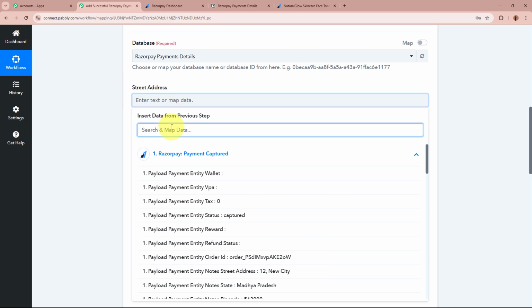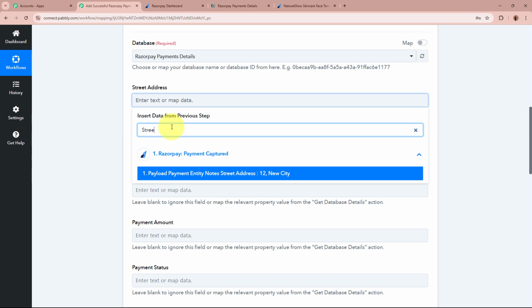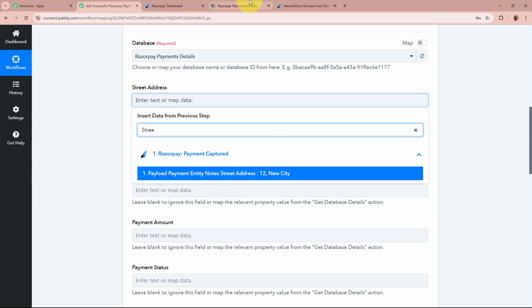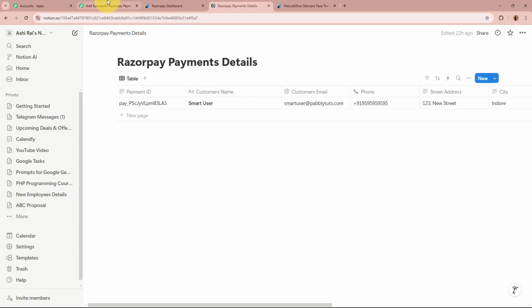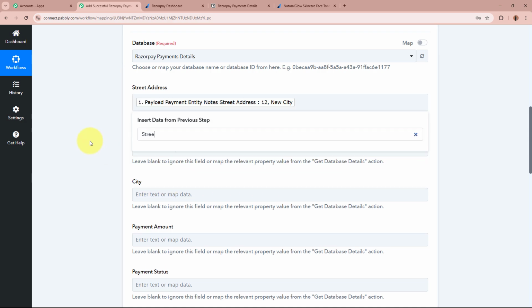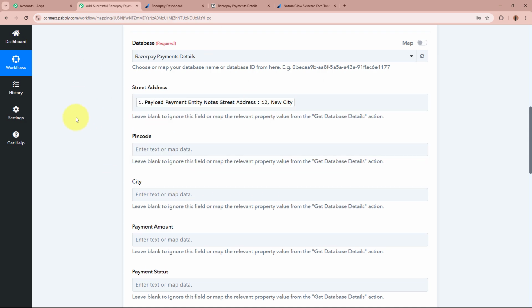It is asking for the street address. Over here in the search panel, I'm going to search for the street address. You can see this is the street address of the customer who has done the payment using Razorpay, received in this response. As I want to create the item in my database of the customer who has done the payment using Razorpay, for that, I'm going to select the data from my previous response. As I've selected the data from my previous response, the data is mapped.